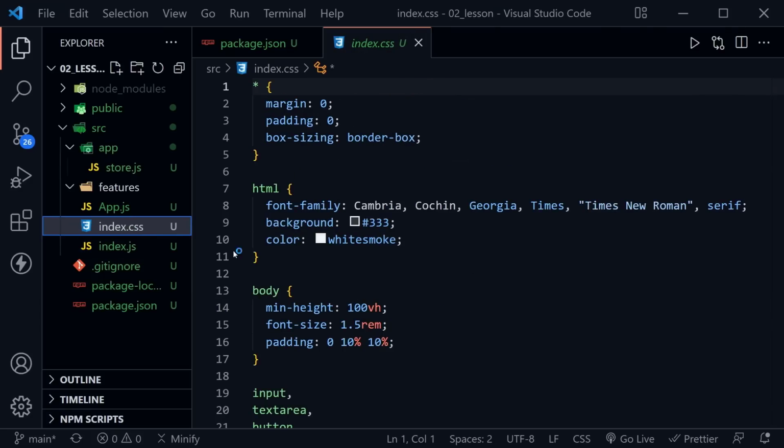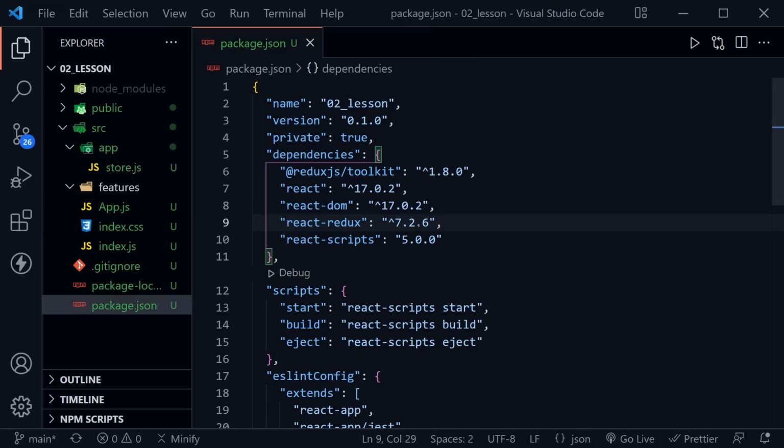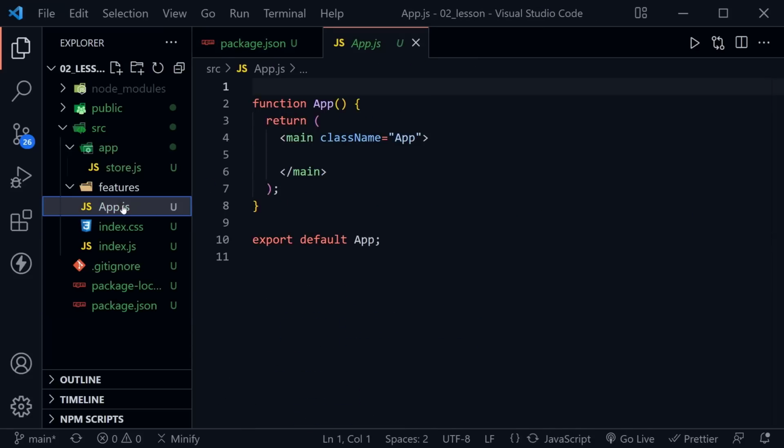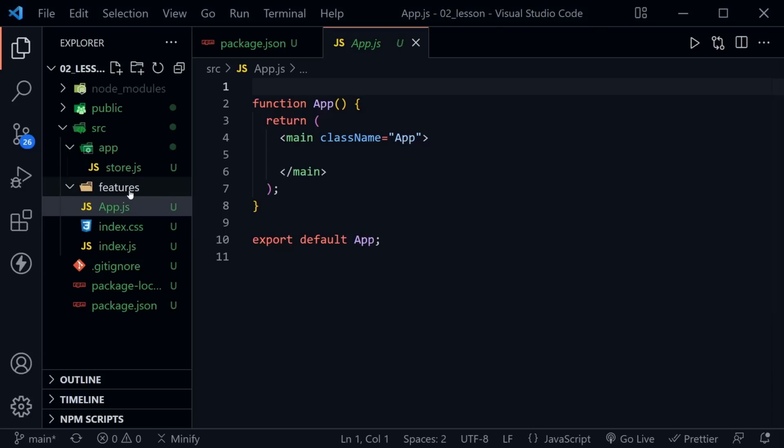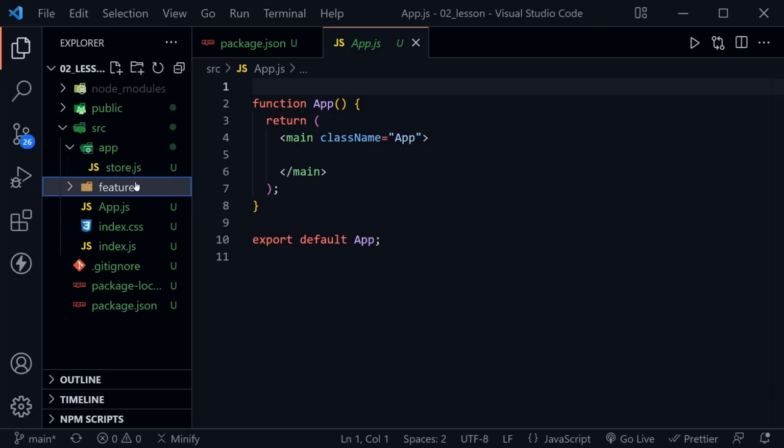I've got some CSS that you can get from the resources as well if you download the code, or you could just supply your own. And then in the app, we have just a basic function component here that is empty. I've switched the div you typically get to a main element, and that's about it. So let's get started. Our first step today will be to add a new feature in our features directory.